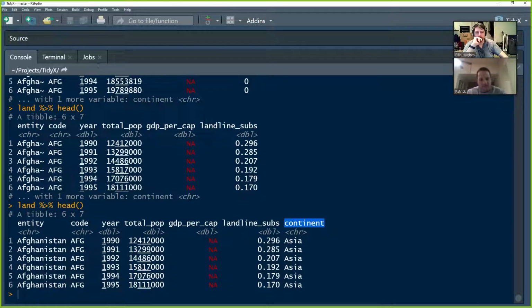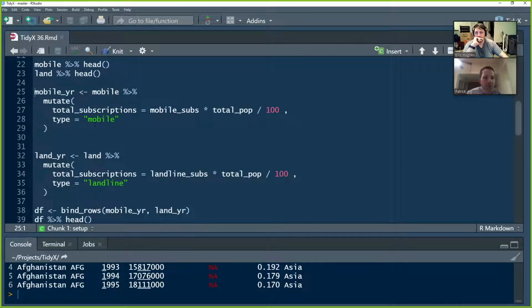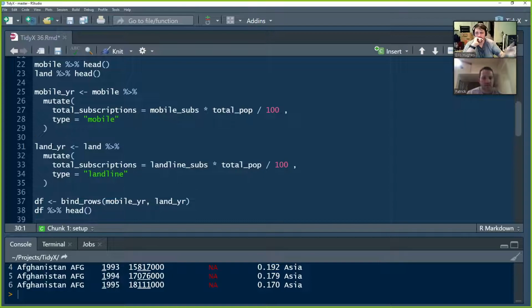All right, so moving along. We have our data in. We're going to do a little bit of cleaning here. We're going to add a column to each of the data sets that tells us the total subscriptions. So we take the mobile subscriptions, remember that was a rate per 100, and we multiply that by the total population divided by 100.